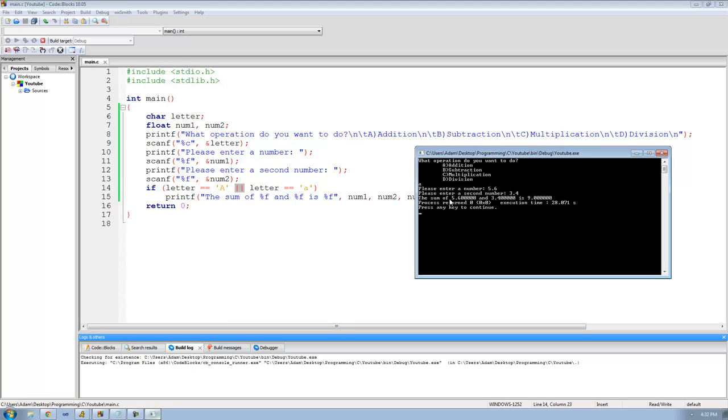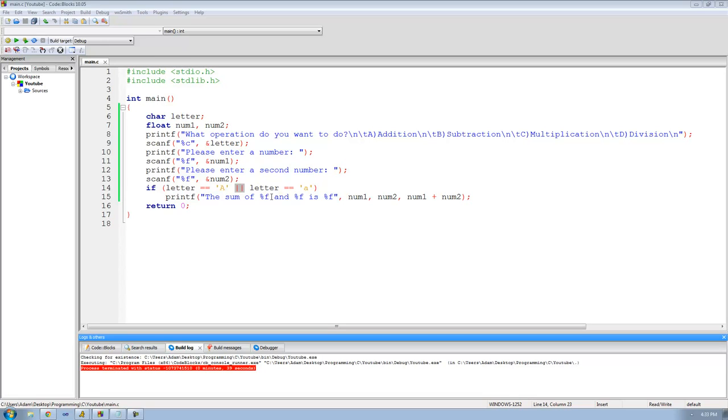And as you can see, we get the sum of 5.6 and 3.4 is 9.0. However, there seem to be a lot of zeros after this decimal place right here. So let's just go ahead and format this. What we're going to do is do 0.2f, 0.2f, and 0.2f. So now there will only be 2 digits after that decimal place. So let's just go ahead and run this again.